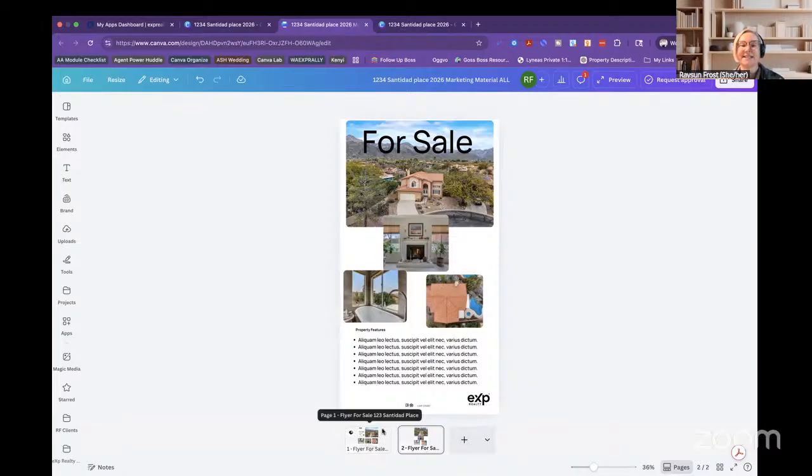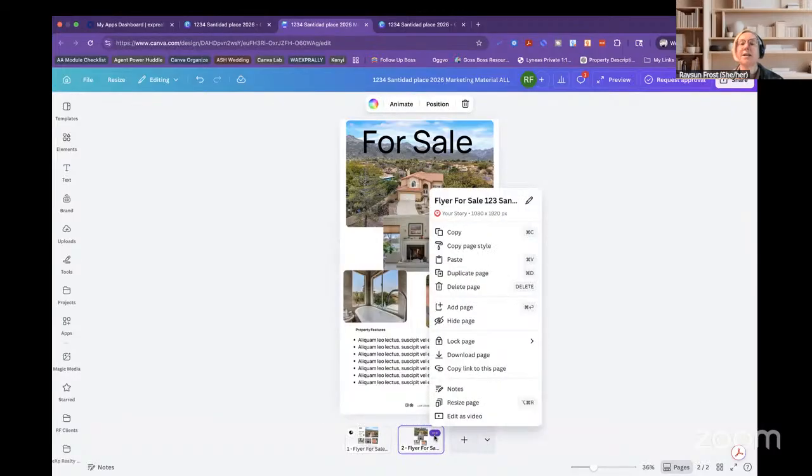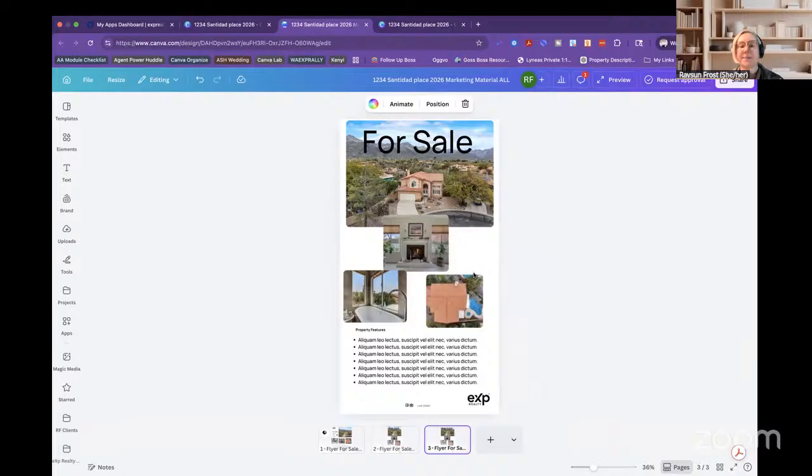Okay, so I showed you how to duplicate a page and resize it. You also can, let's say you're like, ooh, I know that I'm going to want a for sale, I'm going to do the open house, I'm going to do all those things. Once you have it the way you like, you can actually just duplicate the page. Once you duplicate the page, it's going to duplicate exactly the format that you want, right?